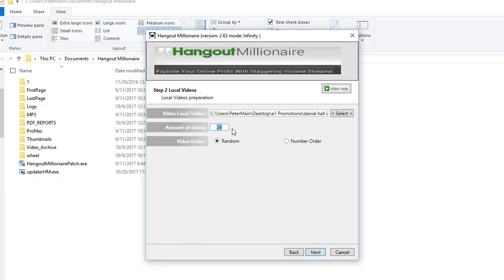Each time Hangout Millionaire live streams a video to YouTube, it will randomly select one of those videos. It will then attach an image to the front of that video and an image to the end of that video, which you'll see further on in the process. And the duration of each of those slides added to the front and to the end varies each time a video is produced. So that means even from one video, you have the ability to produce thousands of different videos, and YouTube will see them not as duplicate content.